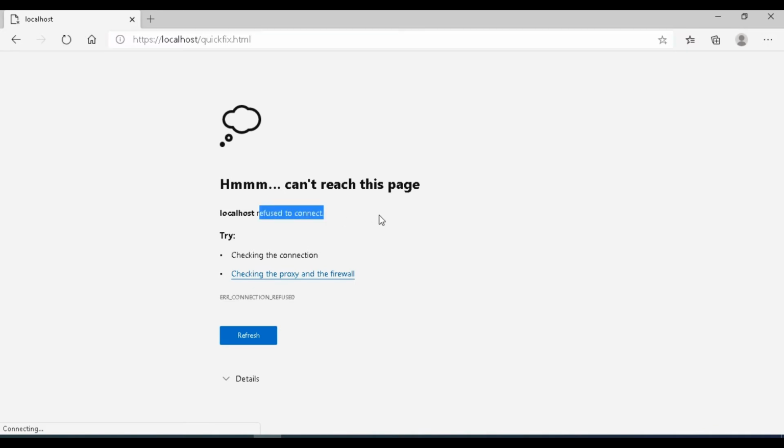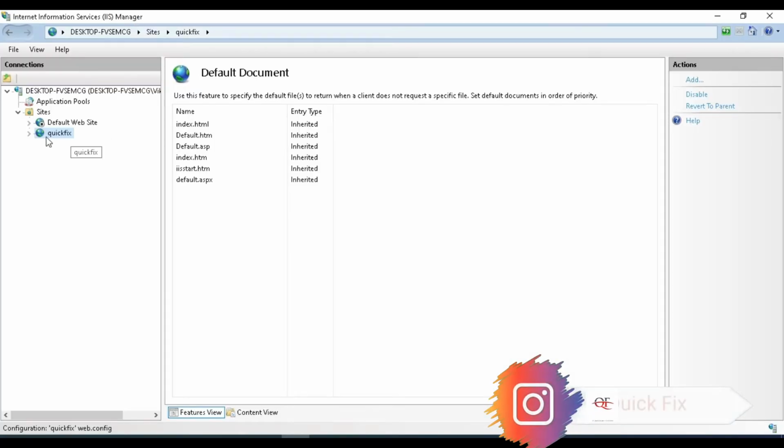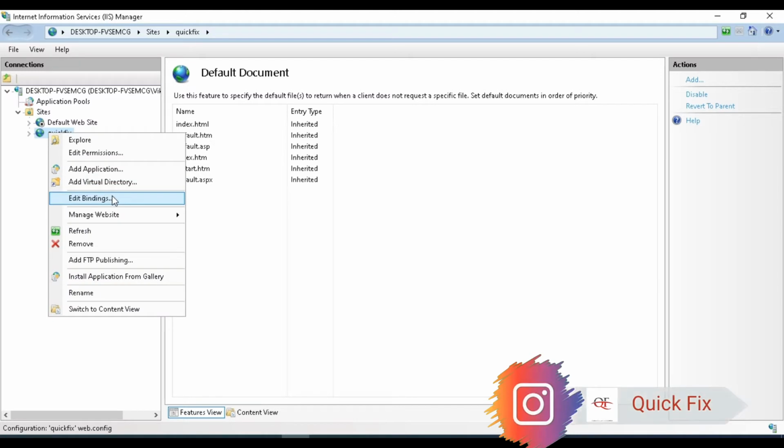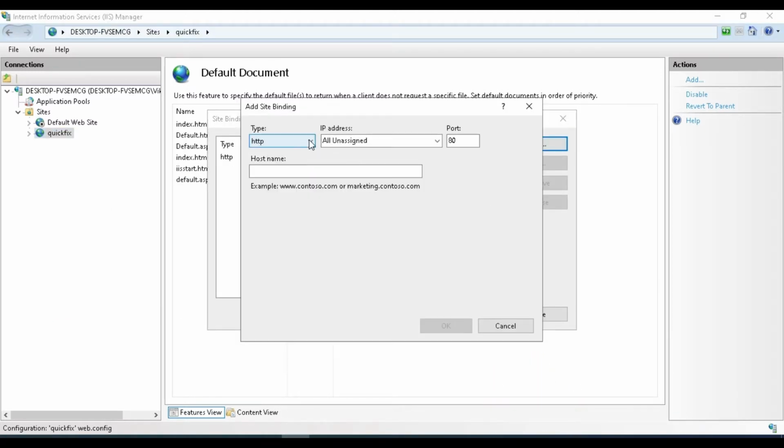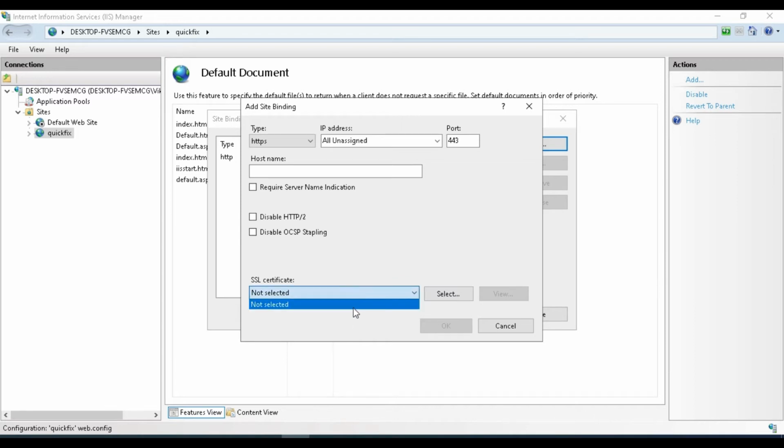So probably step number 5, to edit binding. We need to perform one edit binding here. On your site you click edit binding and add one HTTPS. HTTPS is basically to enable a certificate on your website. So we should have one valid certificate here, since we are doing HTTPS. We are not trying to get a certificate here, but still, since it requires a certificate, we'll add a dummy certificate to see how it redirects to HTTPS.